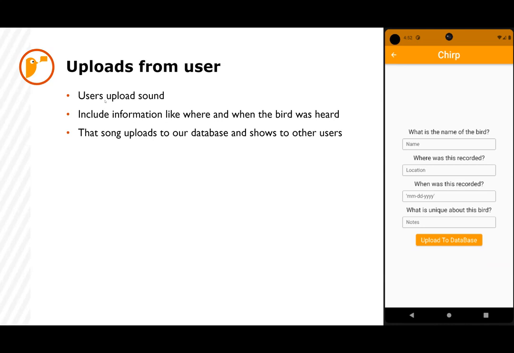Upon clicking the upload sound or upload to database button, as it says now, you are able to upload a sound. Once the user prompts, they are prompted to pick a sound out of their sound library and then upload it to the app.